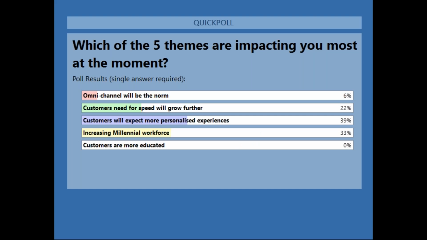As you can see today, interestingly, this point around personalization of experience, 39% of you have stated that's the most interesting. Omnichannel, I suppose we're seeing dropping off slightly as more and more contact centers are starting that journey and offering omnichannel services now. What's interesting as well is that increase around the millennial workforce, and the challenges which we're all seeing within the contact center of hiring, retaining, and attracting that talent. So thank you very much for your responses and feedback on that one.